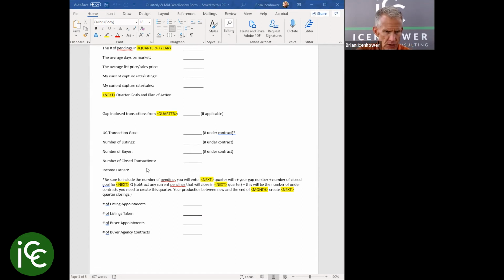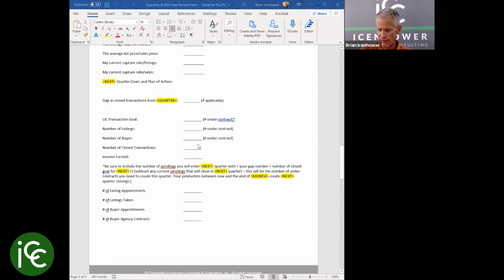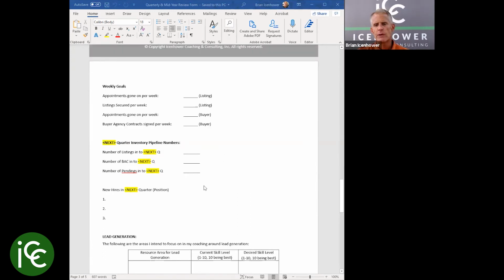Okay. Number of closed transactions and the income earned for your goals. So again, now we're looking in the future. Same thing, take the gaps into consideration. Okay. Then we take those annual goals or quarterly goals or 6-month goals, depending on how we're looking at this and what time of the year we're looking at this form. Right now, I'm going to say we're looking at mid-year. So we had goals for the next 6 months, and we're going to break that down by week.